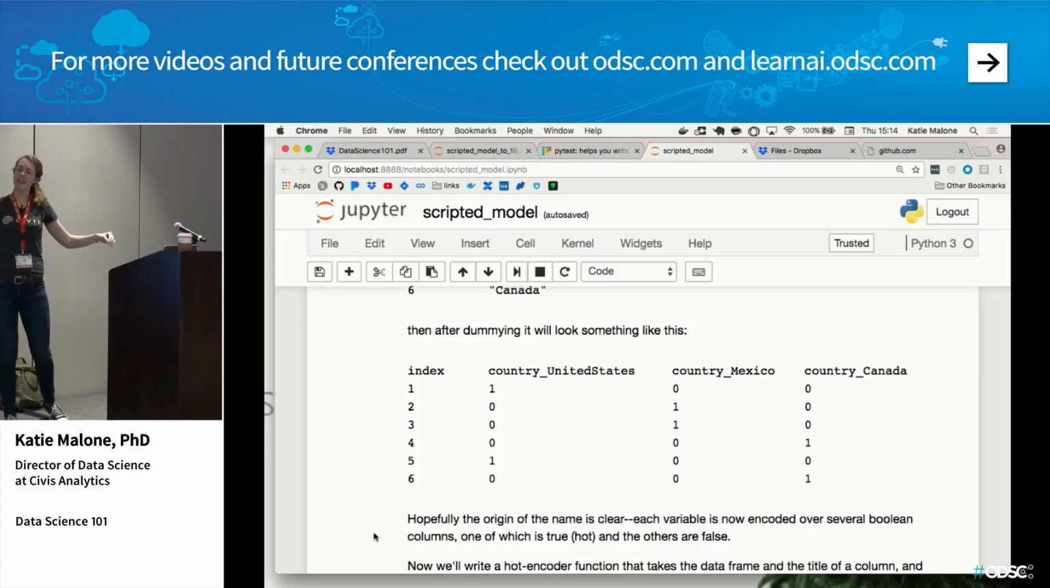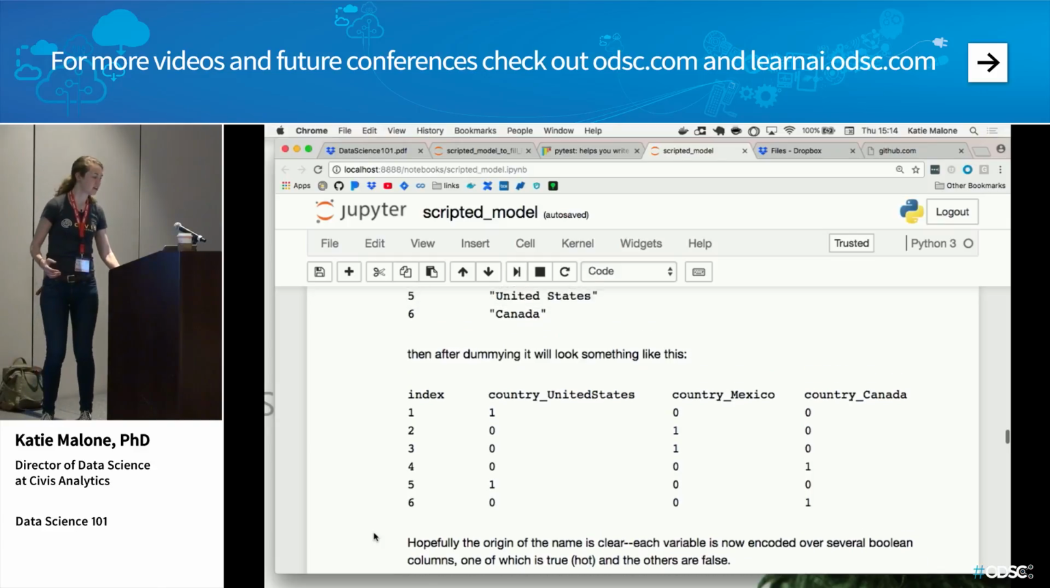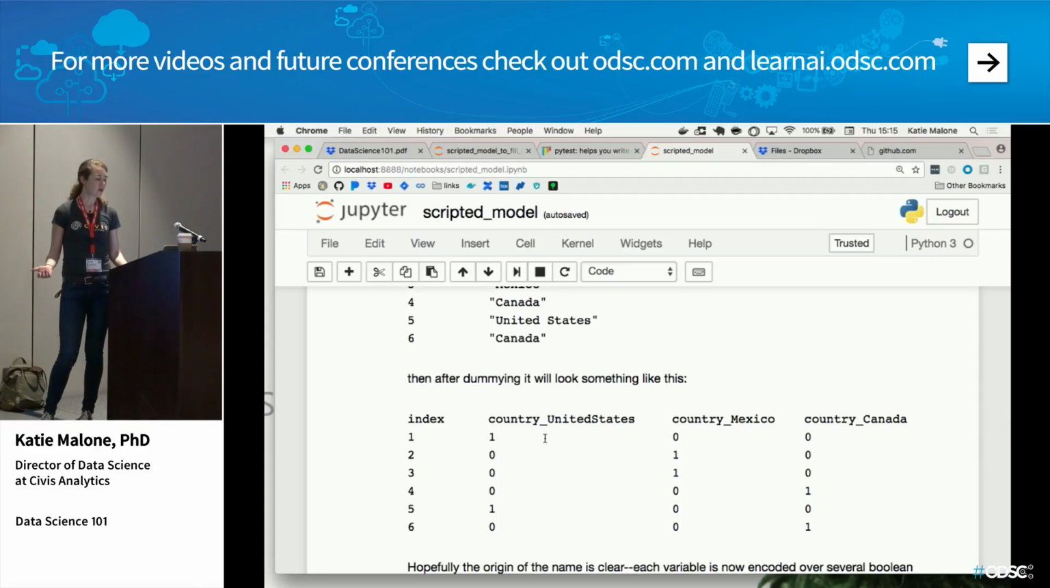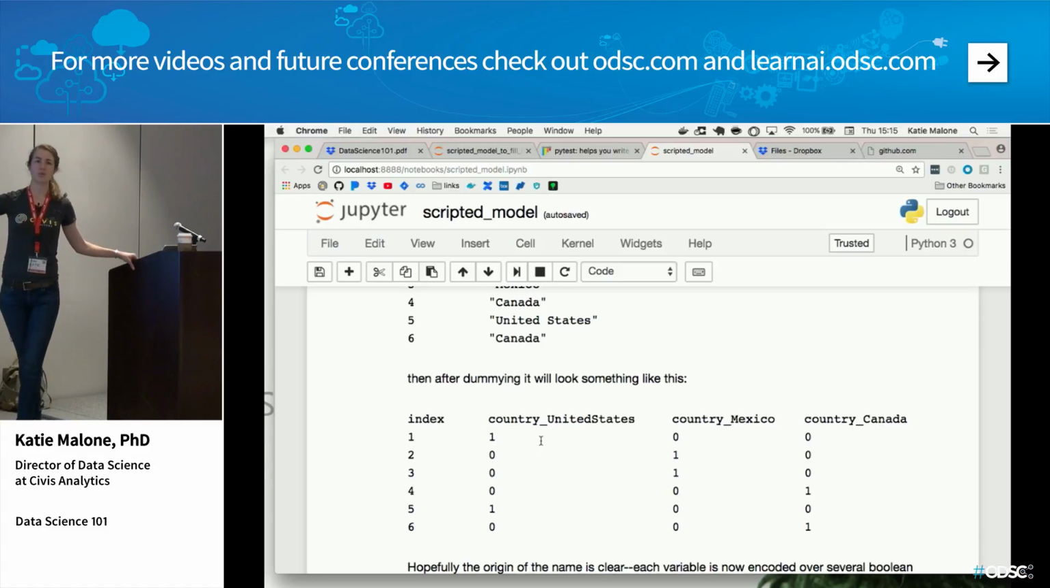And each different category that you can have here now gets its own column all by itself. And then there's an indicator variable that's going to be 1 if a row takes that data, and it's going to be a 0 everywhere else. So now the first row, which had been United States before, has 3 different columns encoding the country information. United States is set to 1. The other ones are set to 0.